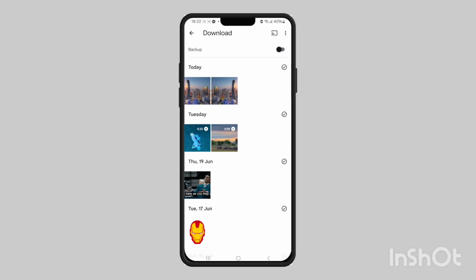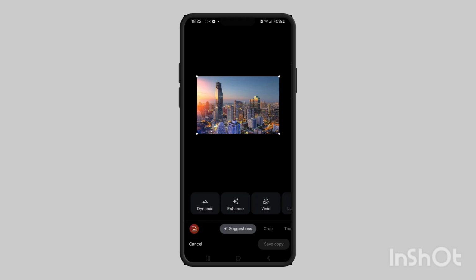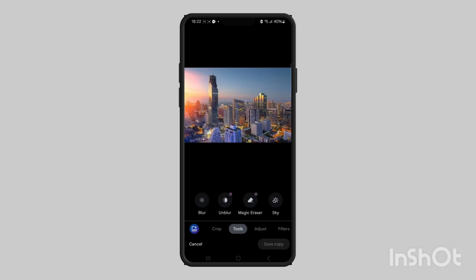In this video, I'll show you how to blur photos in Google Photos. Tap on the photo that you'd like to blur, and at the bottom, tap on the edit button. That'll open up this menu that you can drag across. So it says suggestions, crop, and then you want to choose tools. Then above that, press on blur.